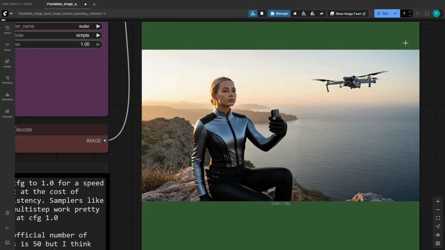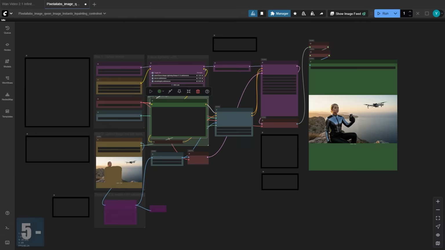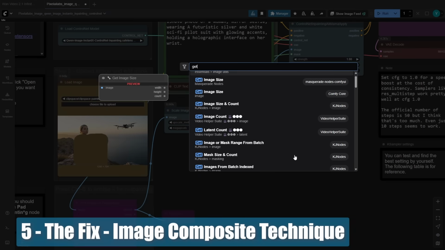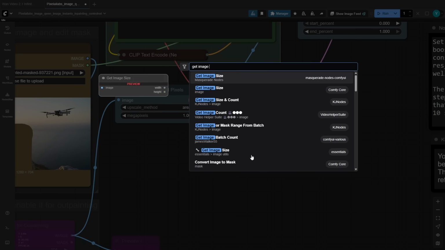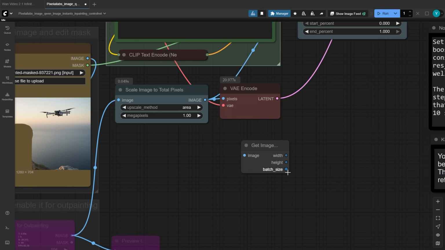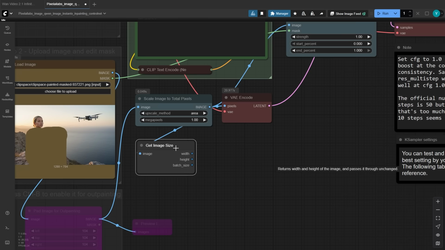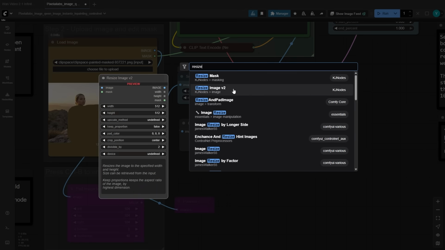However, the overall image quality has decreased significantly. This is exactly what we're going to address next. Here's how I'm going to fix this quality issue. First, I'm adding a Get Image Size node to the workflow. My initial approach was to capture the exact width and height of the image after scaling it to total pixels, then resize the original image using those exact dimensions.